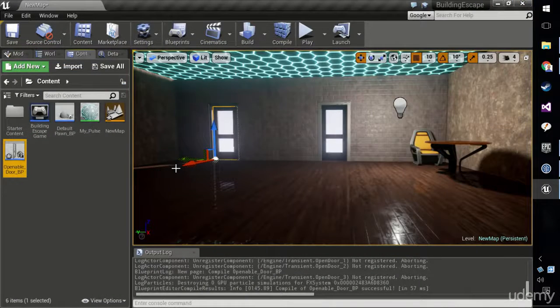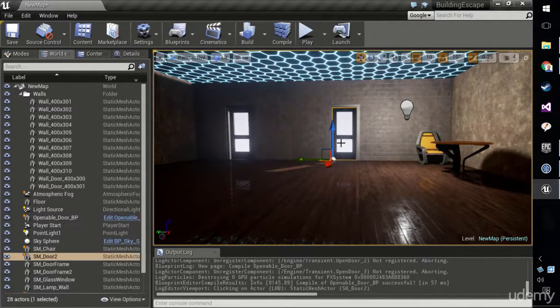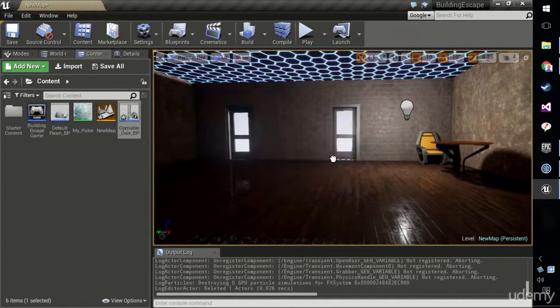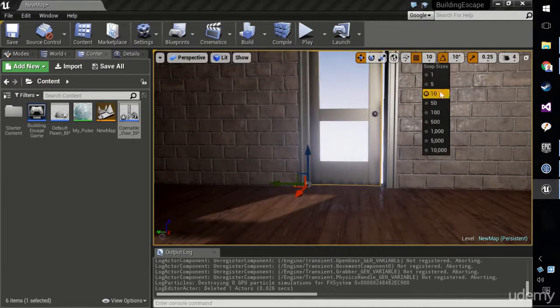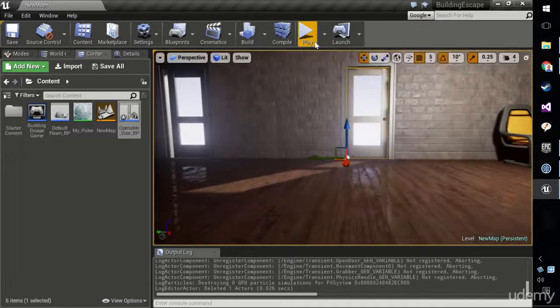Okay, so the left-hand door, if we look in the world outliner, is a blueprinted door. The right-hand one is not. So I'm going to change my other door for a blueprinted door. Going to grab it from there, pop it in the hole. And of course, if it doesn't fit precisely, I may need to change my snap value to just make it fit snugly.